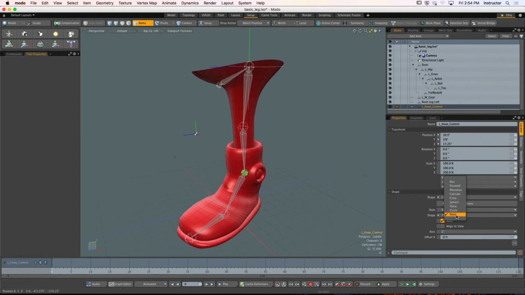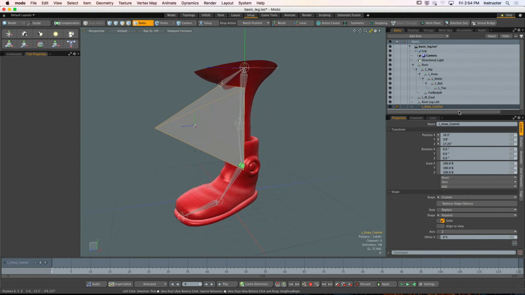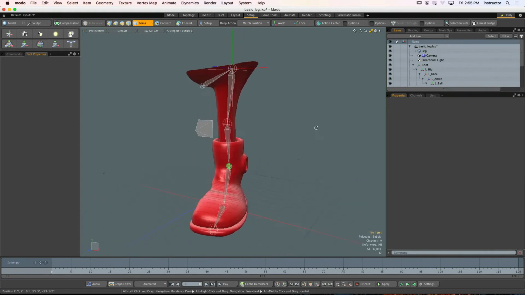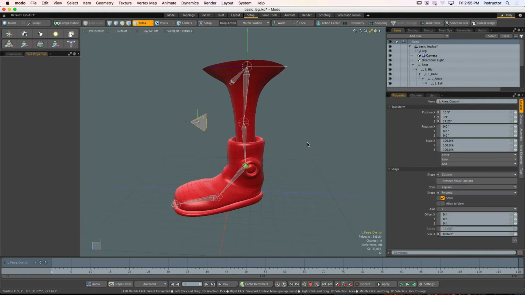Let's do pyramid. There we go. And it's way too big, so I want to change its size values down quite significantly. Something like that. Okay. Now I also like to color big control points like this. You'll see this a little bit later on when we start working with the green guy.